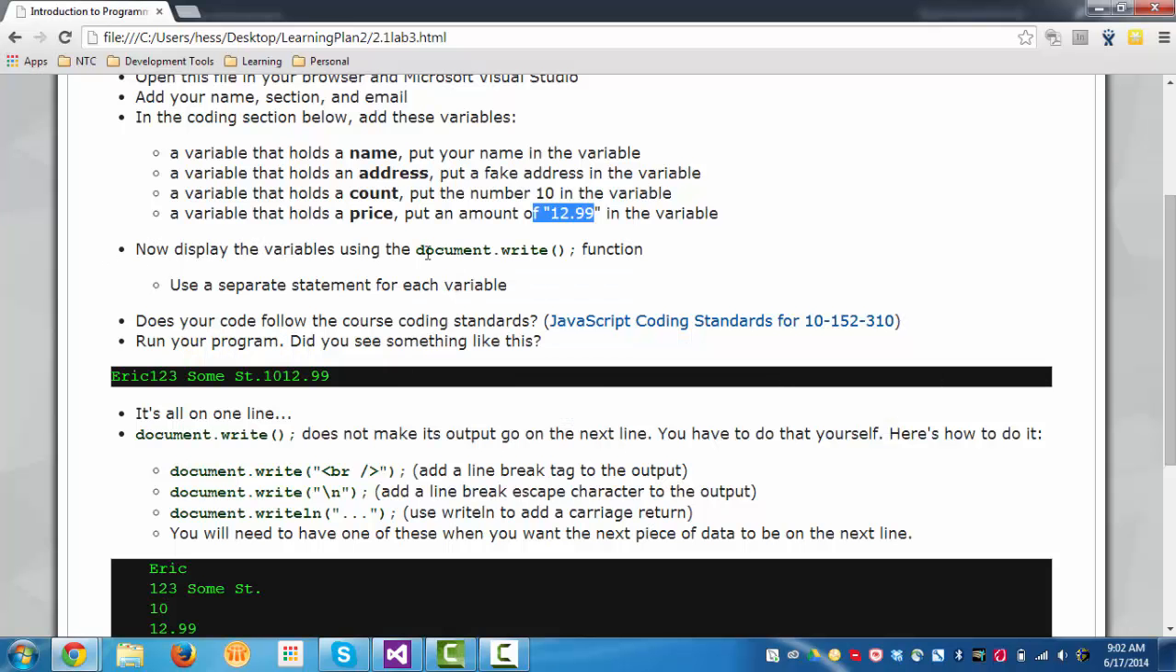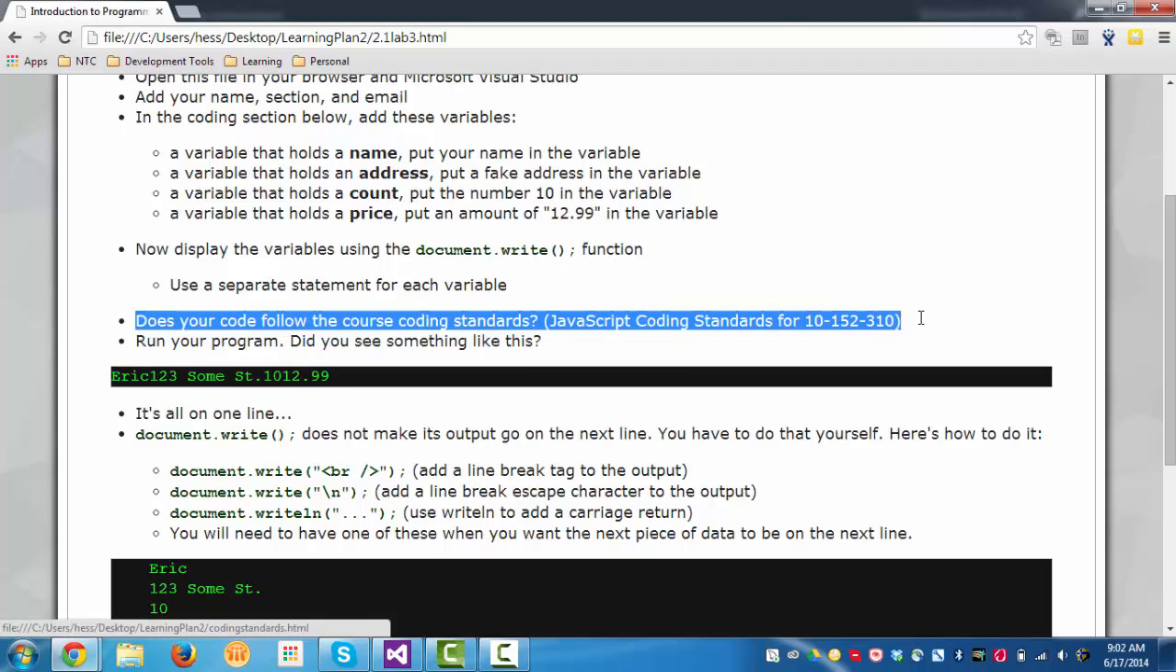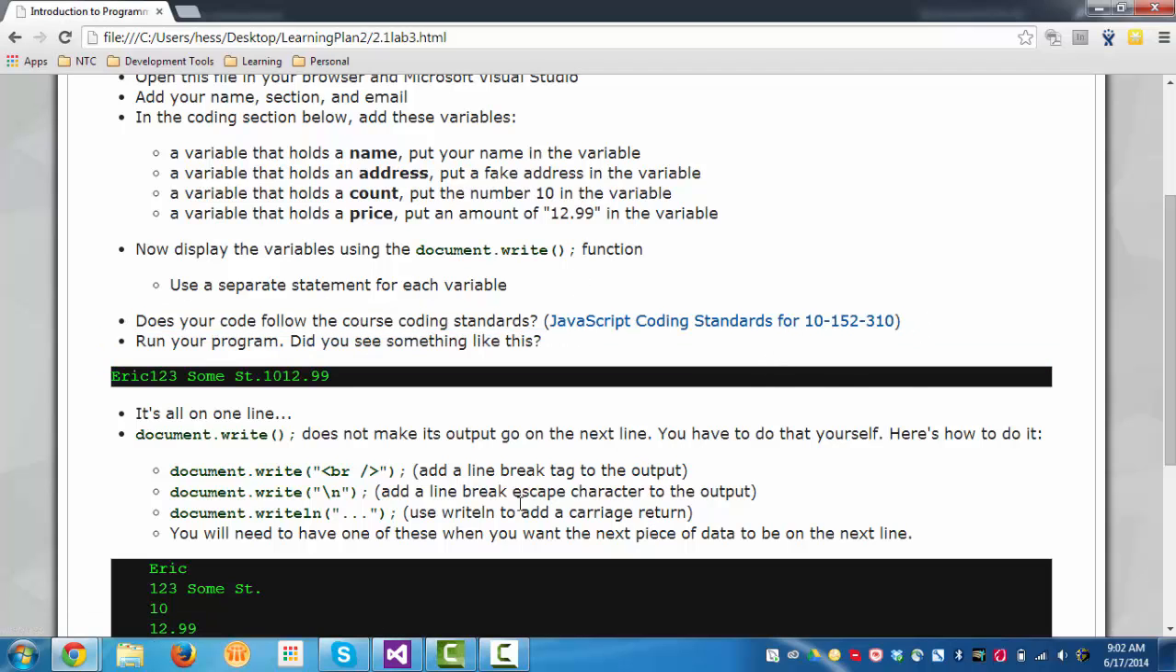Then we will need to display the variables using the document write function. Use a separate statement for each variable. So we're going to have a statement for the name, statement for address, statement for count, statement for price. I have this little note here. We want to always ensure that we're following the coding standards I've outlined in a previous video.